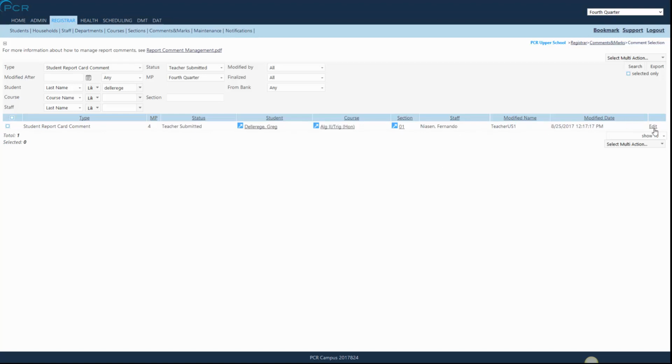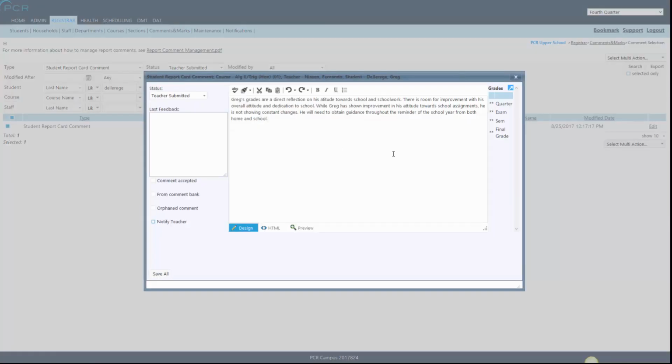So then I go to edit. As an administrator, I can go to edit, and then I can review the comment, and then if I want to provide feedback to the teacher, I can provide the feedback here. So I noticed that this teacher spelled attitude wrong, and I noticed that this was a typo here. Should have been remainder instead of reminder. So in my comment, I can provide that information to the teacher.